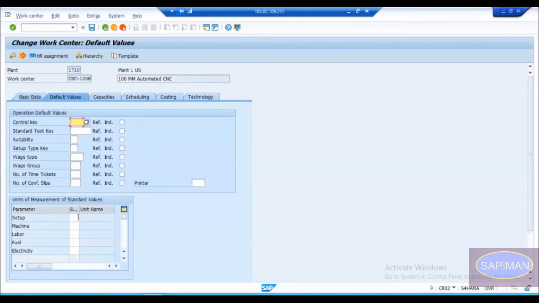In the default values, give the unit of measurement for these parameters. So for setup, suppose I'm going to maintain hour; machine it is HR, labor it is HR, fuel I want to capture in liter, L. Diesel or petrol is there, it can be something. So I want to capture it in L, and then electricity I want to capture in kWh, kilowatt hour. So that unit of measure you can see.